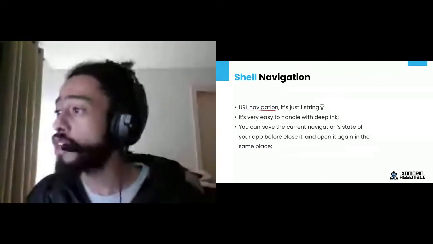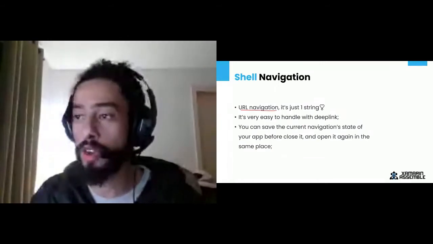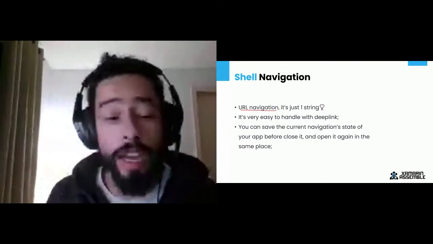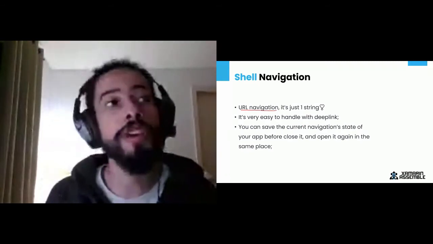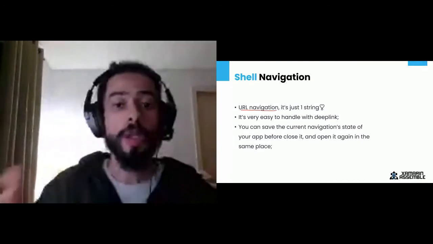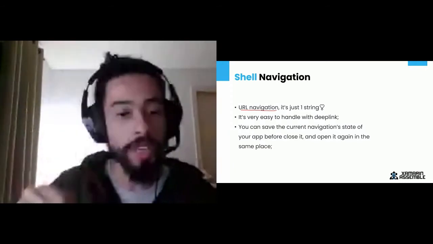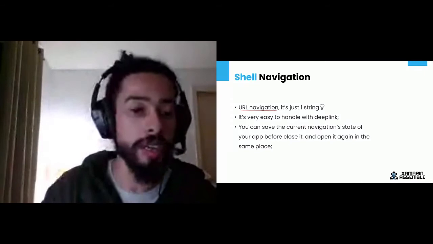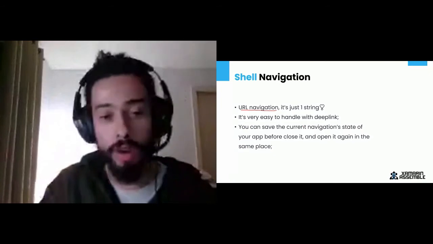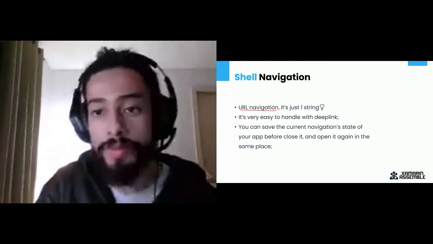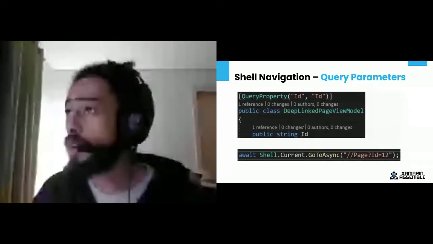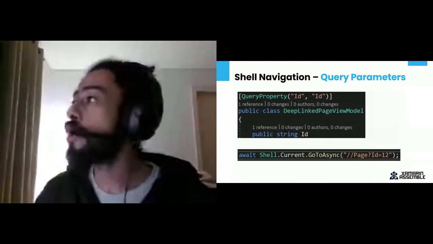Also, you can keep the current navigation state of your app before you close it, and you open it again in the same place. Off the top of my head, I can see that media player applications can take a lot of advantage of this feature. When the user closes the app and opens it again, he will see the same screen that he was on before, and not the home page.